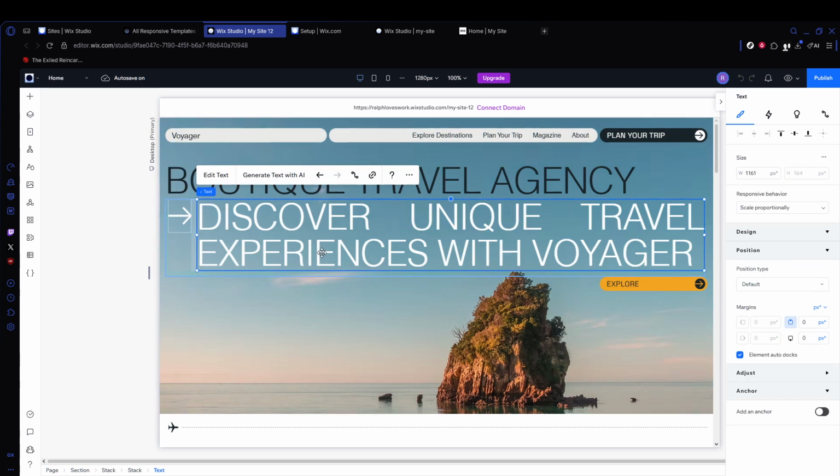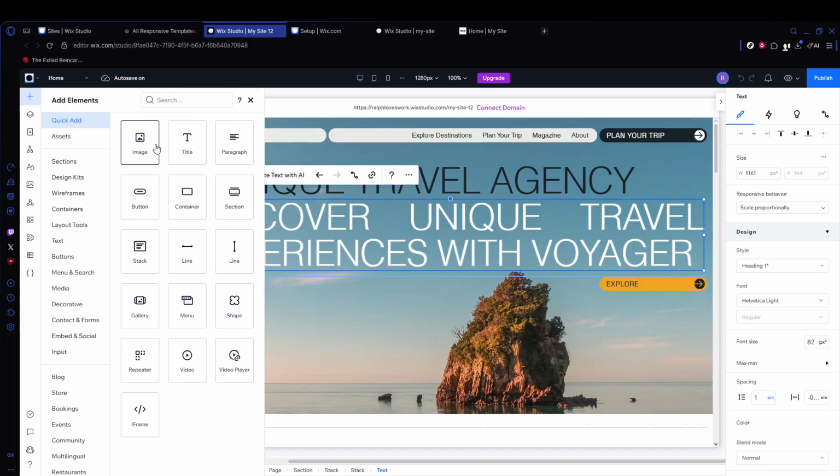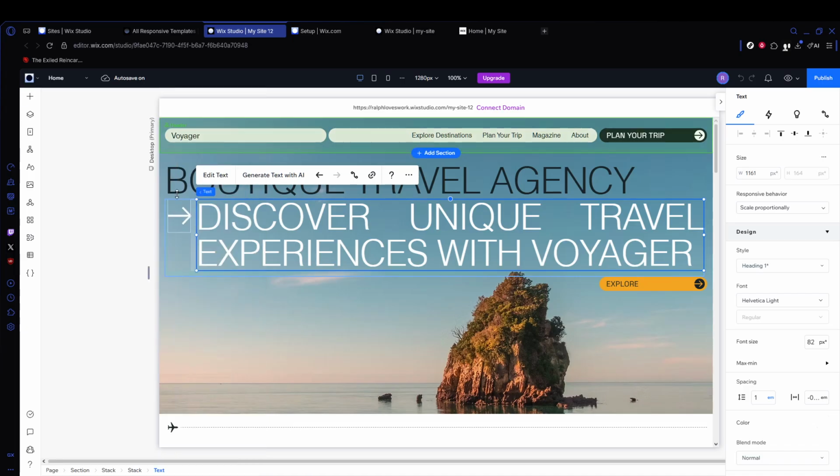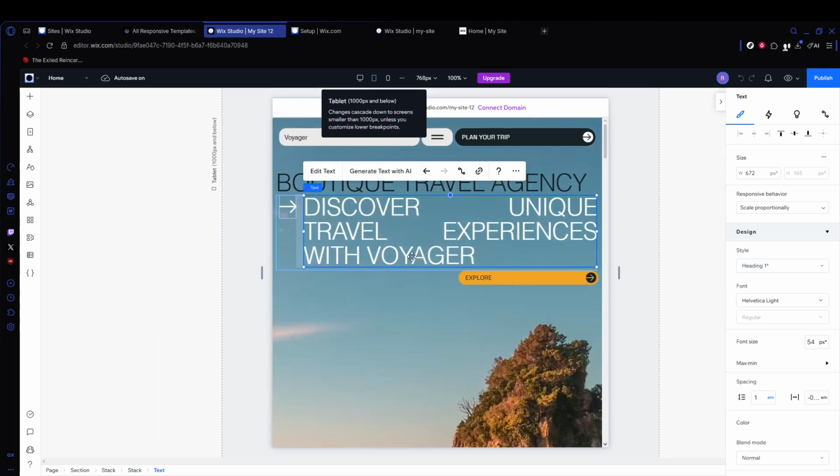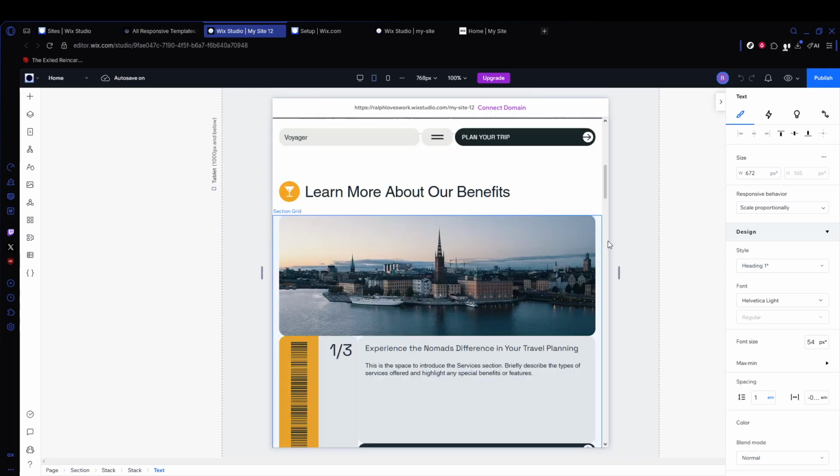Use Add, then Elements to place buttons like Book Now or Contact Us, plus galleries, videos, or embedded forms. Move through your other pages, polish the copy, and use mobile view to make sure everything looks great on phones. When you're happy, click Preview, then Publish.